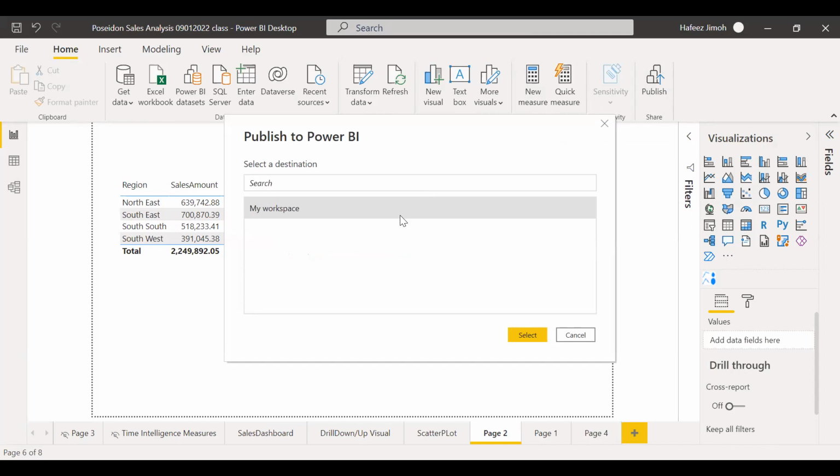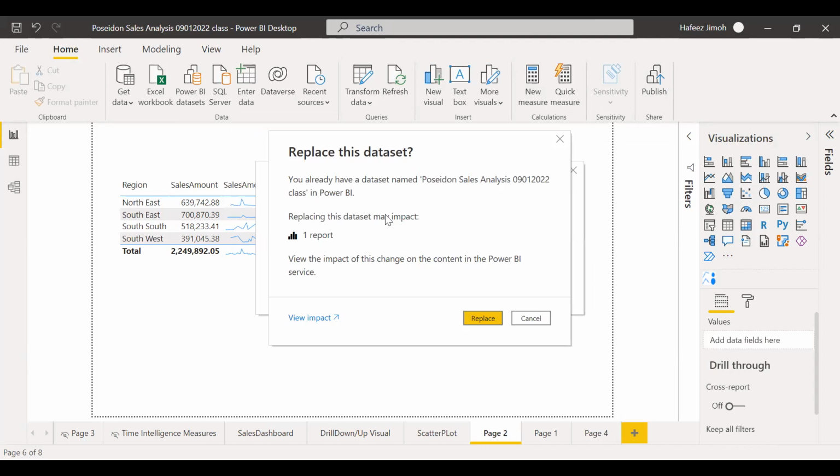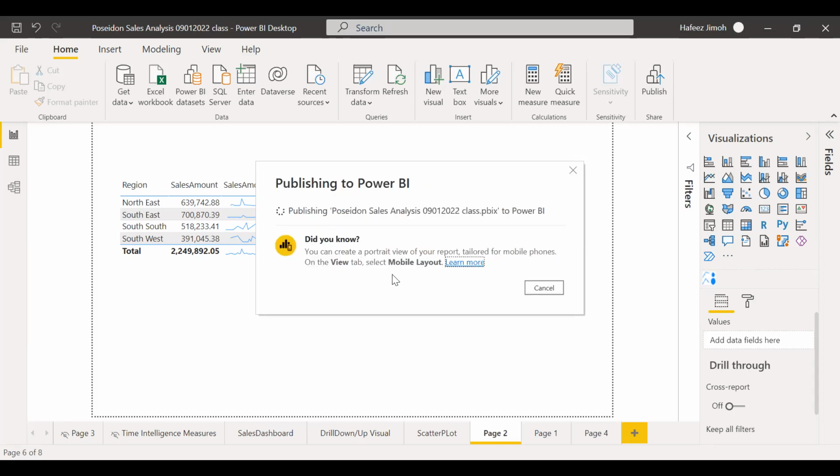Like you can click on this workspace, because you only have one workspace at the moment, and you click on select. So it is telling me you already have a Power BI name. So I want to replace it here because I've uploaded previously. So it's published it to the Power BI service now. It is going to notify us once it has finished publishing.